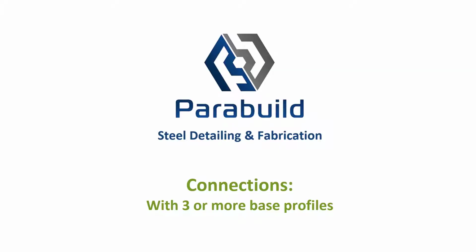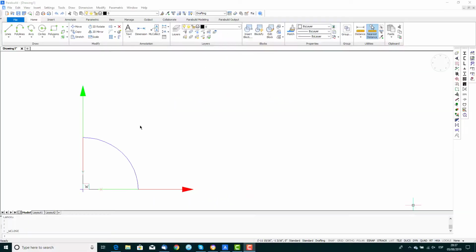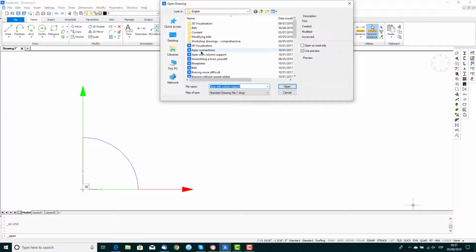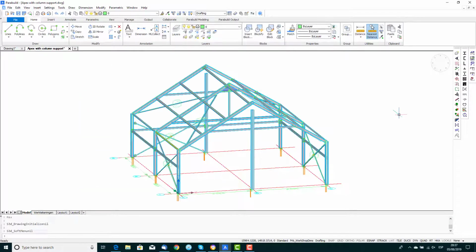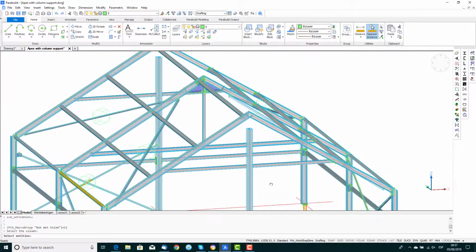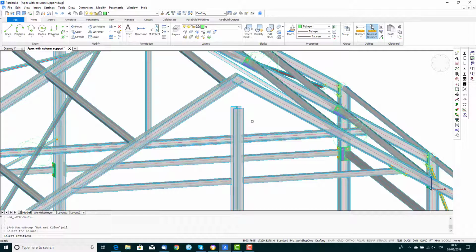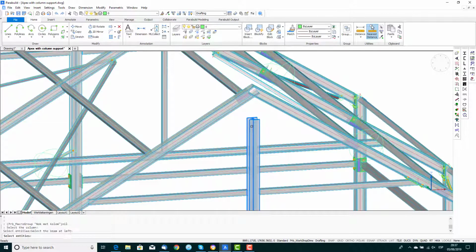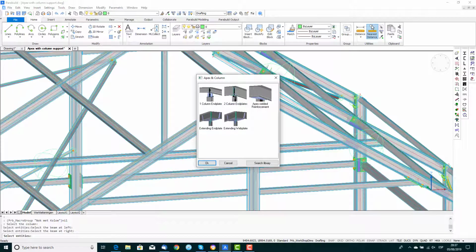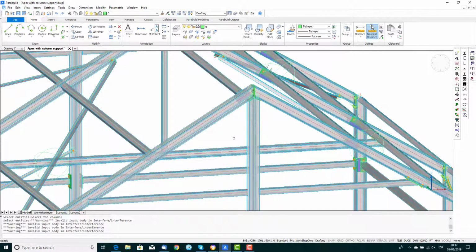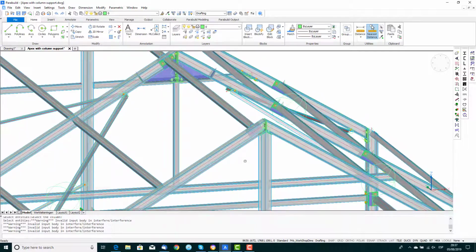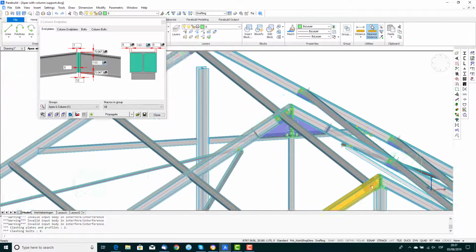We'll now draw a connection with 3 base profiles. Click on the Connections icon from the main menu and select Apex and Column Connection. Select the column beneath the first apex, then select the left rafter and then the right. From the Options dialog, select the icon 2 column end plates and press OK. Right-click or press Enter to end the command.